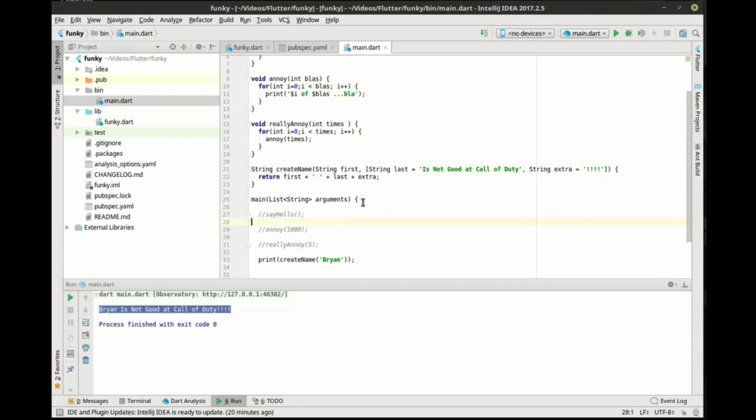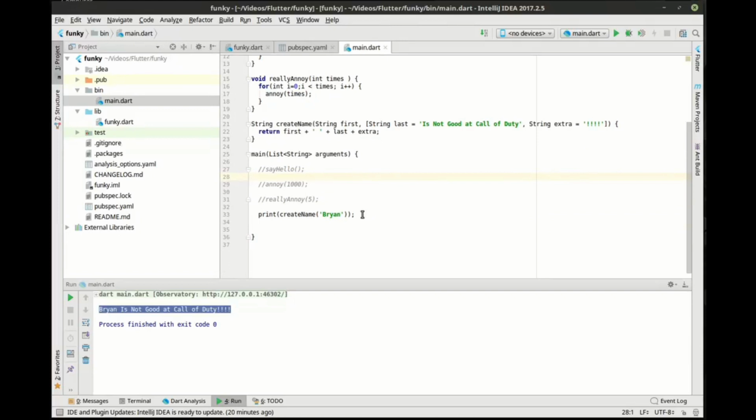So that's all for this tutorial. I'm going to keep going down. There's actually a lot to cover on functions, so we're going to make a couple of these.